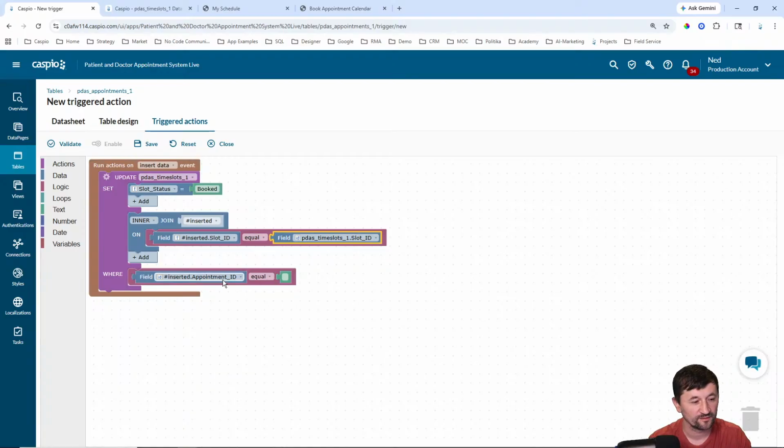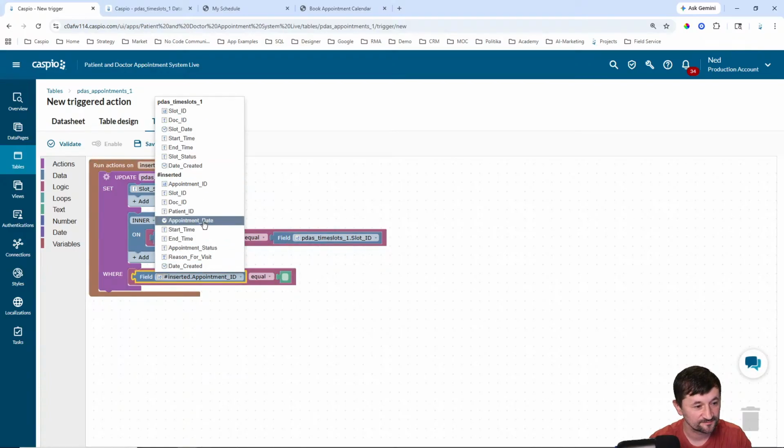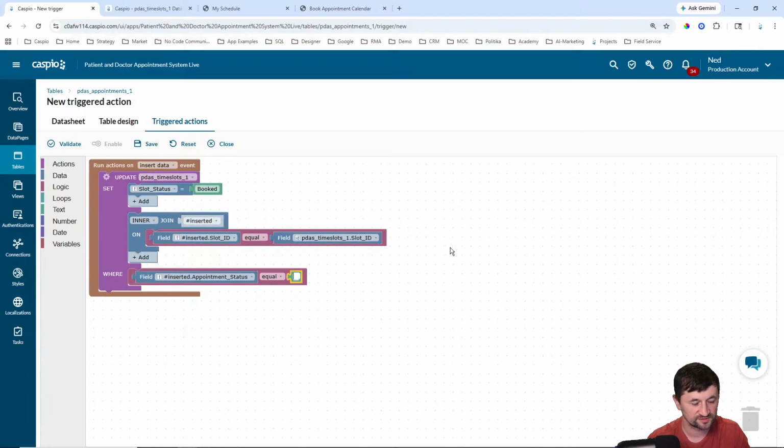Where appointment status equals booked. Hopefully I'm explaining this clearly. We know that when we submit that form, there's a hidden field for appointment status to equal booked. Well, that's why, where appointment status equals booked, update the slot status to booked. Okay, so it should work now.